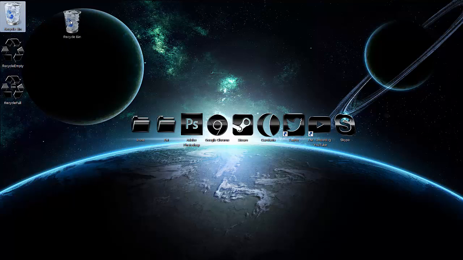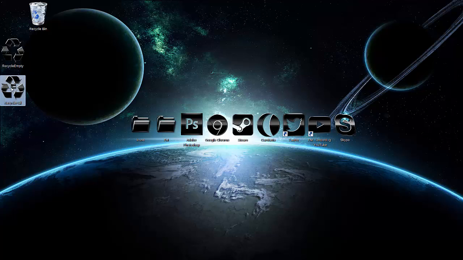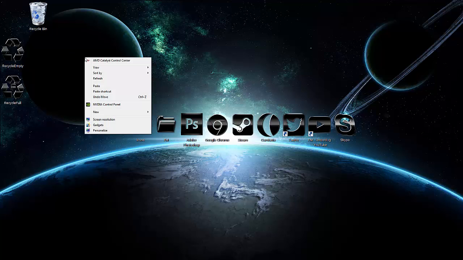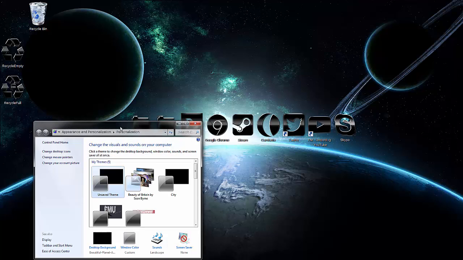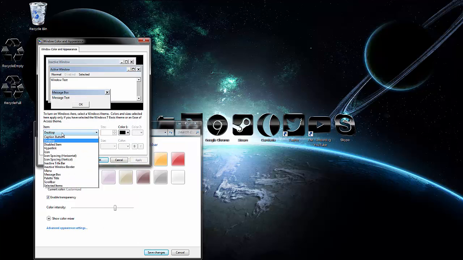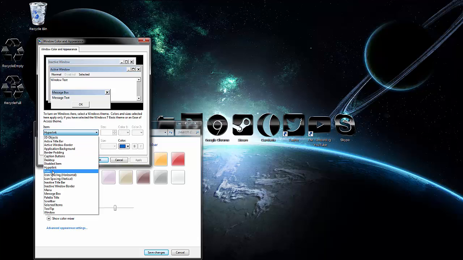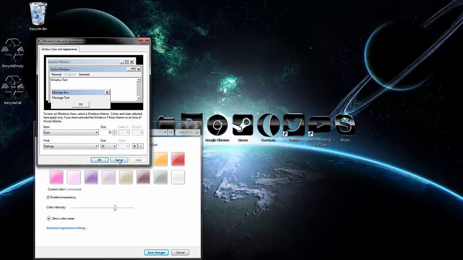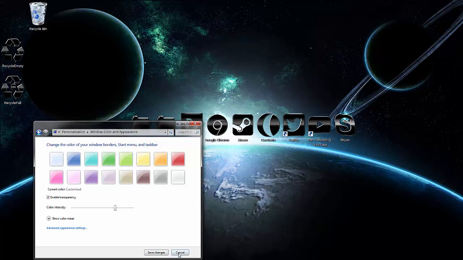We need to change the recycling, and you'll see we've got an empty and a full on there, and that is because with a recycling bin you have to do it slightly differently. So right click on your desktop and go to personalize, then go to Windows color to change the text. I'll just show you how to change the text first. Advanced appearances, and then you can change your text and stuff in there, but that's not what I want to do now. I'm getting ahead of myself.